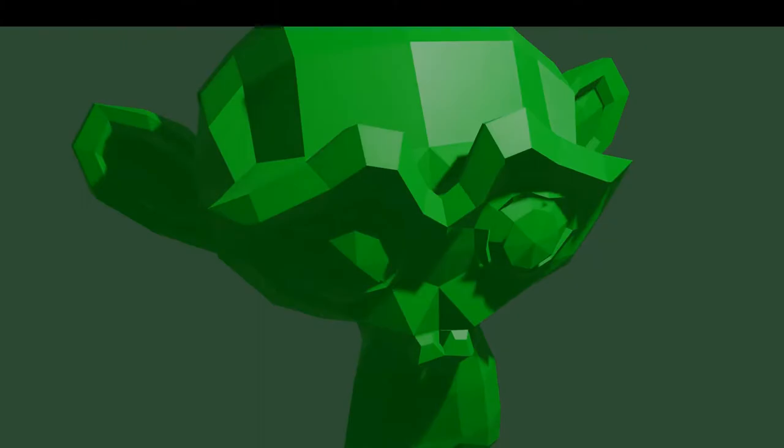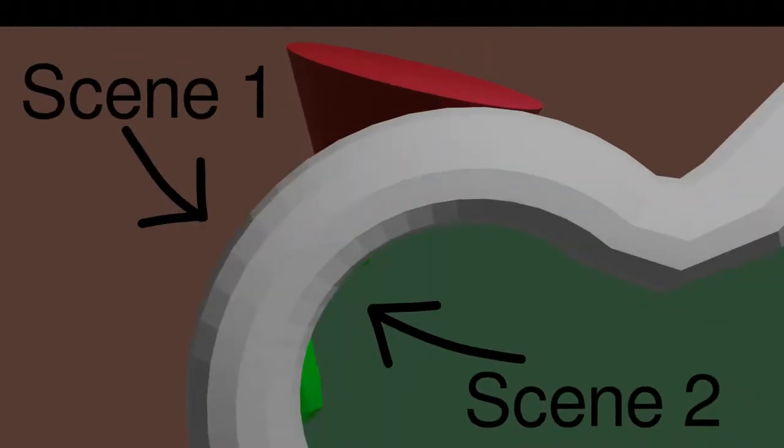Here's an effect where we have an object going across the screen as a transition. Notice how to the left of it we see one scene, but to the right we see another. I'm going to show you how you can make this with Blender.